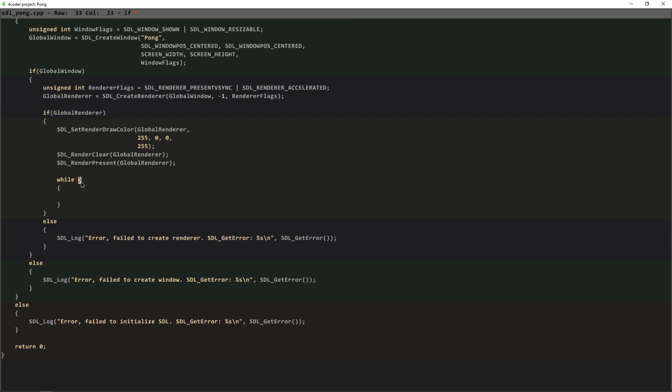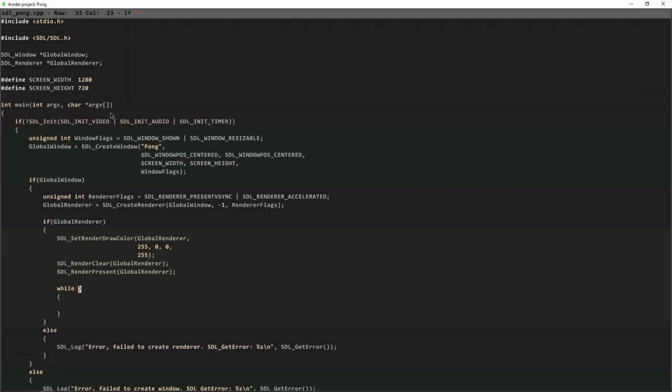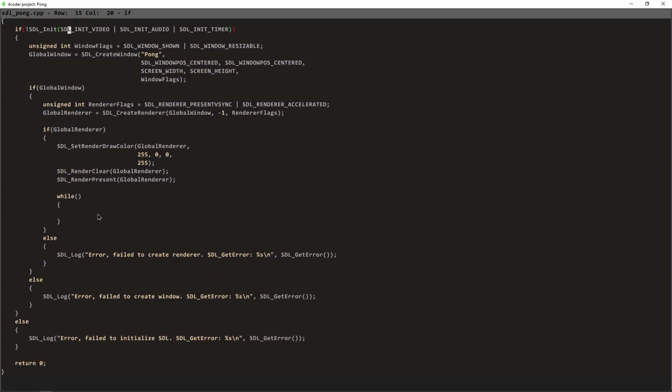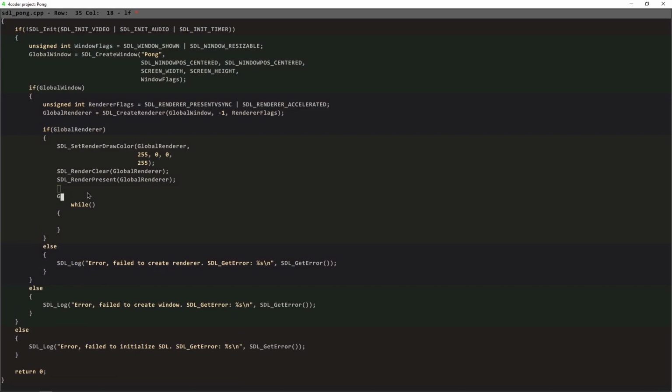But we're actually gonna be a little bit smarter than that, and we're gonna create a variable. And that variable is gonna be a Boolean. So let's create a bool up here. It's gonna be a global one. Let's call this global running. And global running is going to control the game loop. So let's set it to true before we enter the loop. And let's just check for while global running, do the game.